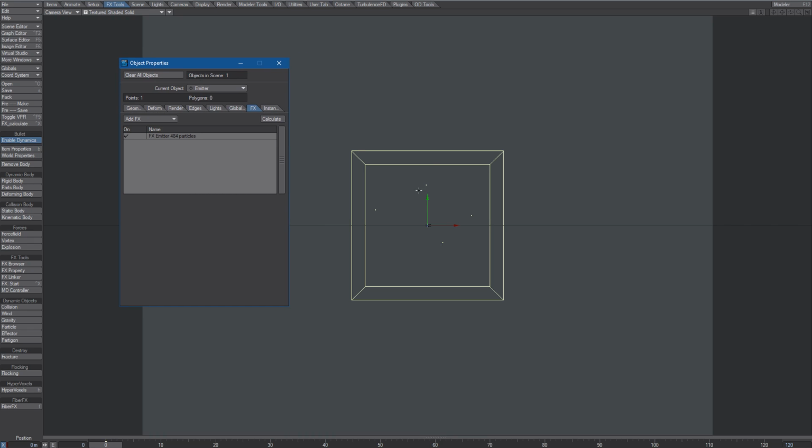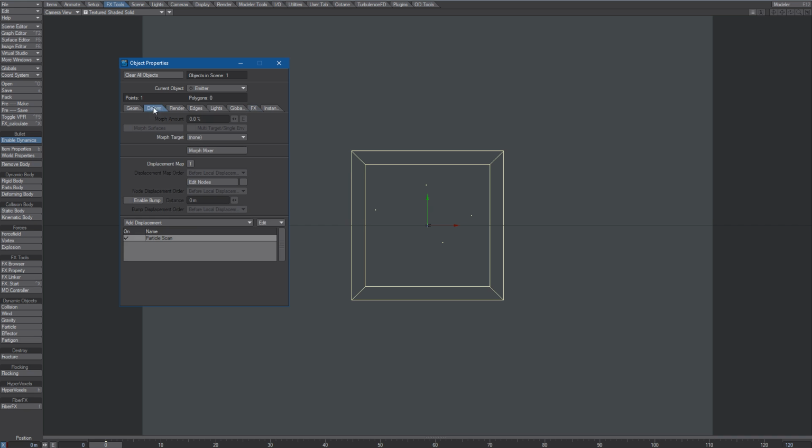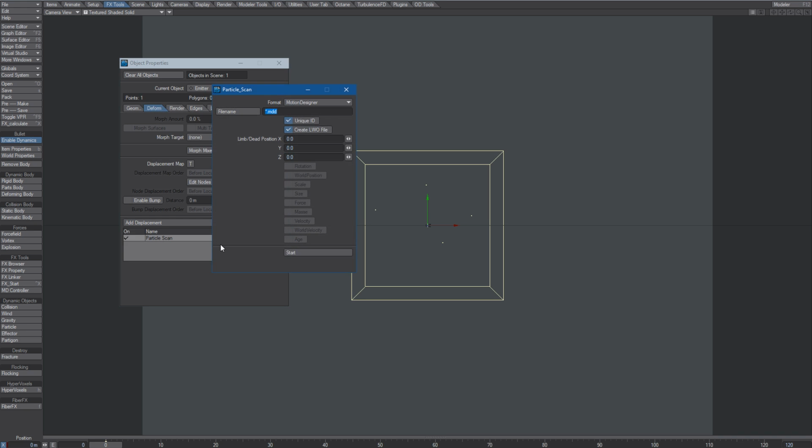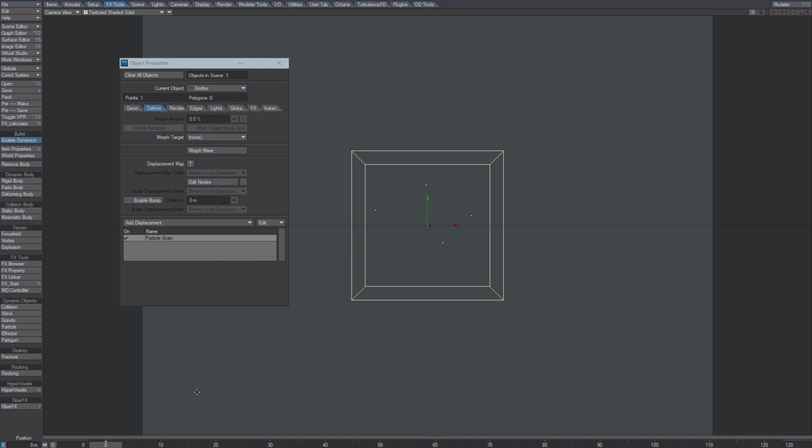Anyway, so you add an emitter, nothing much to it, and you add a particle scan under add displacement, and you calculate it. After calculated, what you do is particle scan and then go for not particle fix but Motion Designer MDD, and you save that out, create an LWO. So just save that somewhere. It will save both MDD and an LWO.